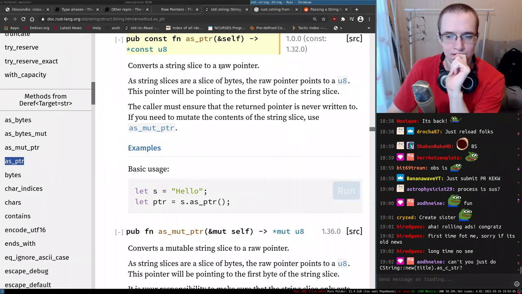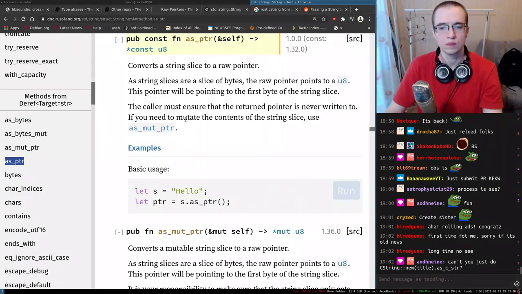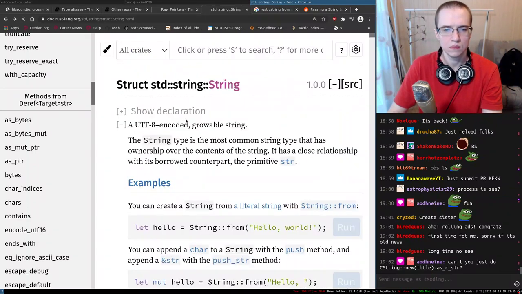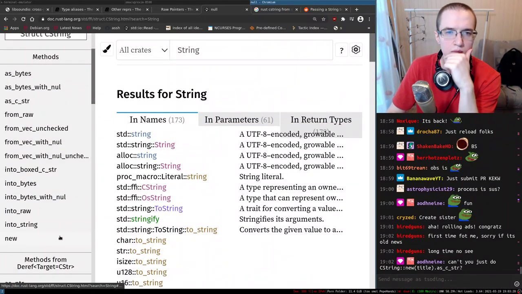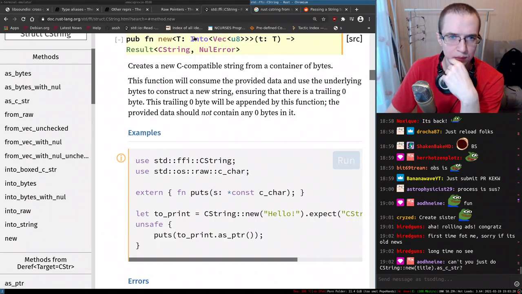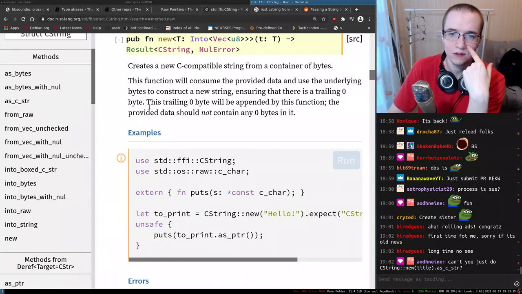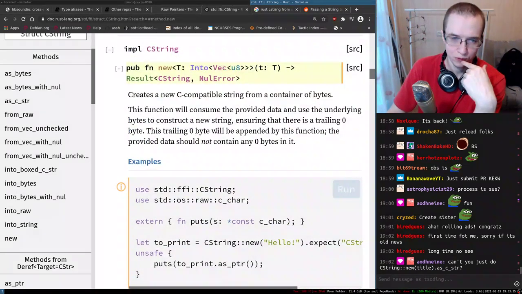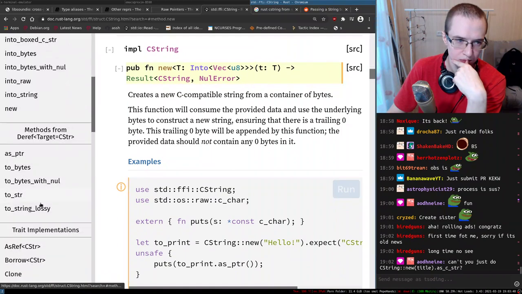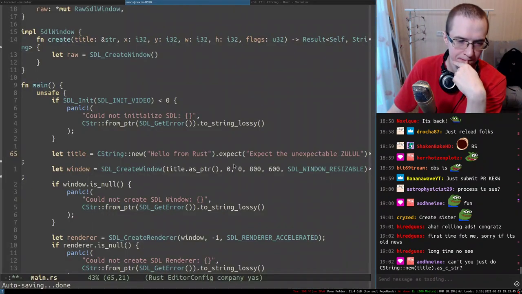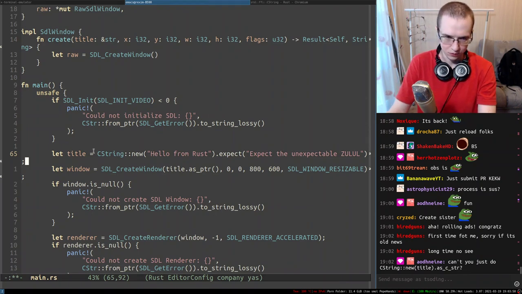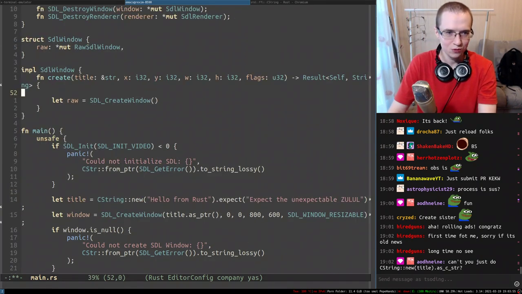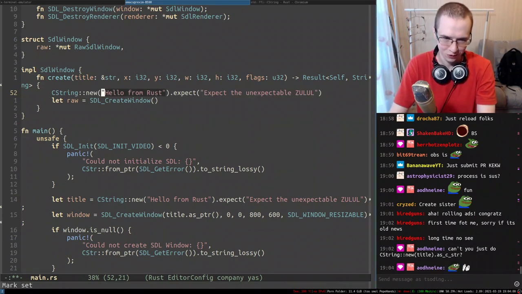Okay. Something that is convertible to Vec u8. Okay. A new C compatible string with a container of bytes. This function will consume the provided data, using underline to construct, ensuring that there is a trailing zero. This trailing zero will be appended. Okay. That's perfect. Okay, this is exactly what, I'm an idiot. So this already does what I wanna do. I don't know why it took me so much time to realize that.